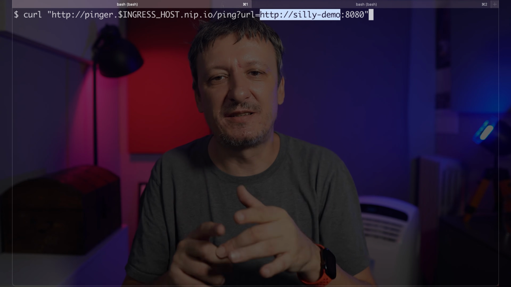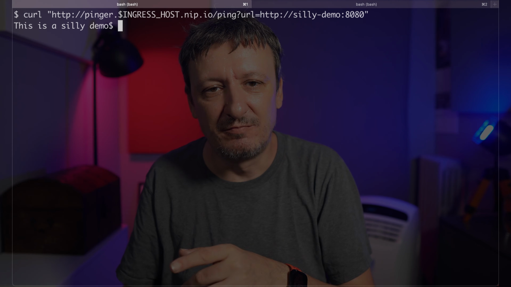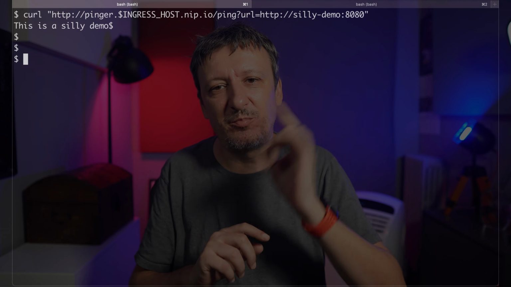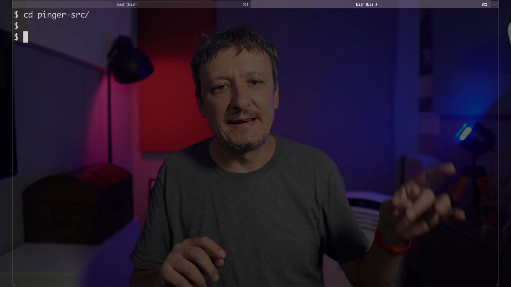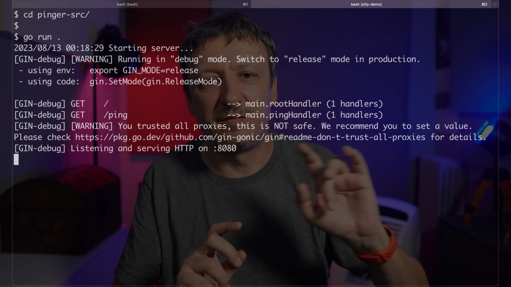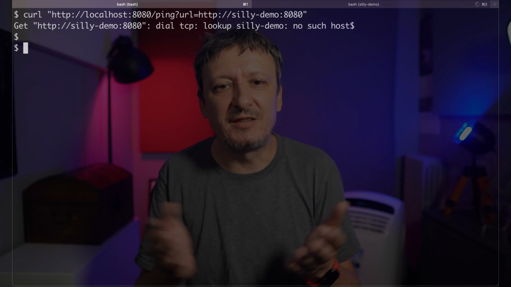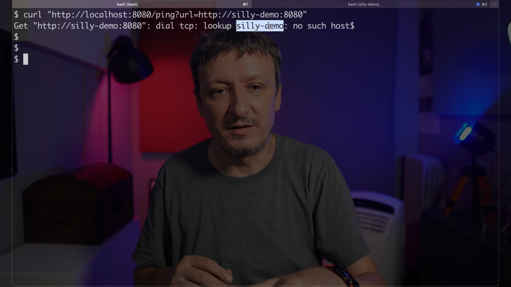And we can confirm that by sending a request to Pinger and instructing it to ping SillyDemo. The output from Pinger is the message from SillyDemo. Next, I will switch to a separate terminal, go to the directory with Pinger source code, and run the application. And now comes the question. What happens if I send a request to Pinger running locally to ping SillyDemo? It responded with, I have no idea where SillyDemo is.